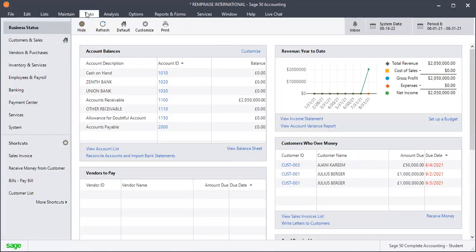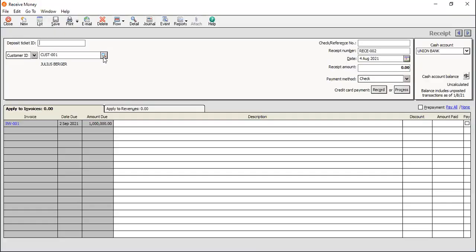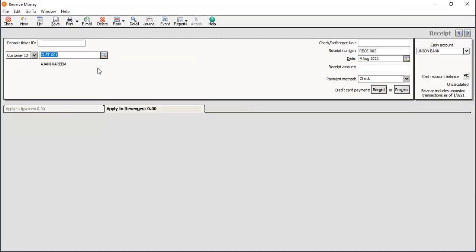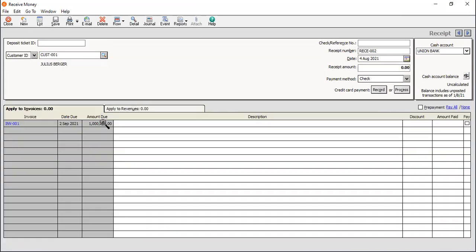Now, you go to task, receive money, just like we did earlier. You select the customer, Julius Berger. It's still showing 1 million. Why? I think we posted everything. Okay, let's check our quantity and the dates.